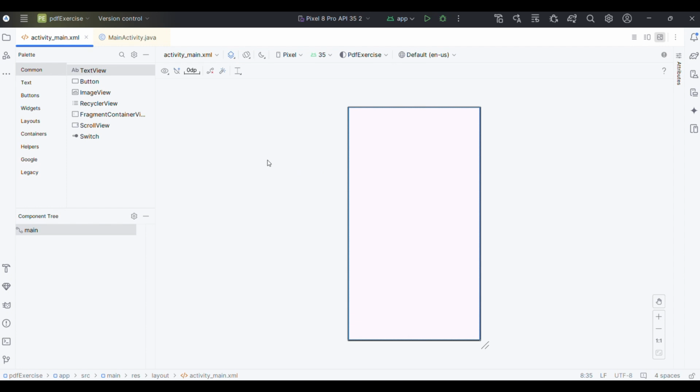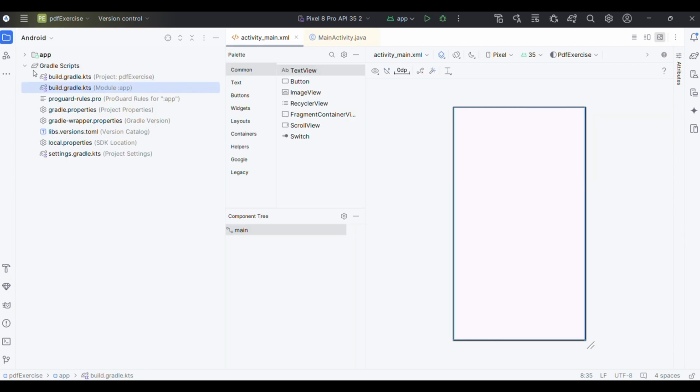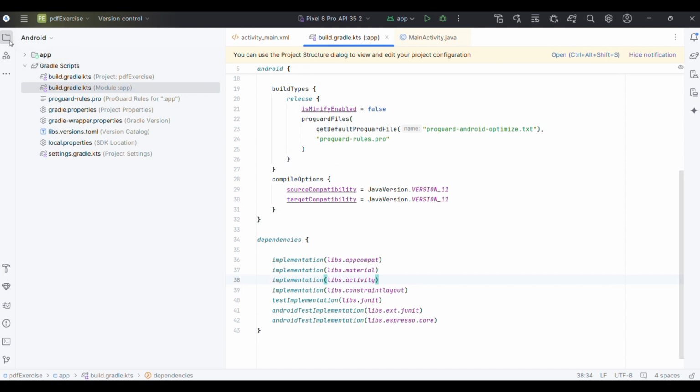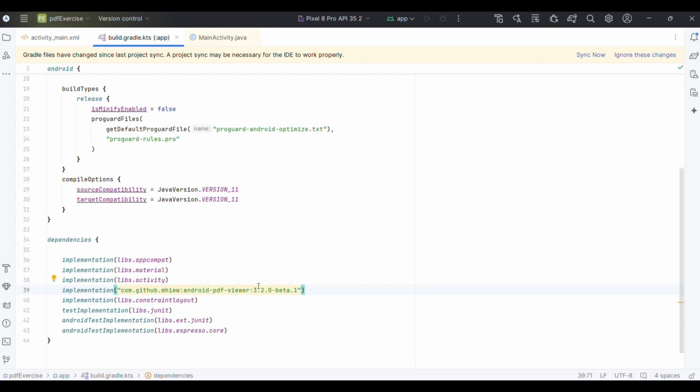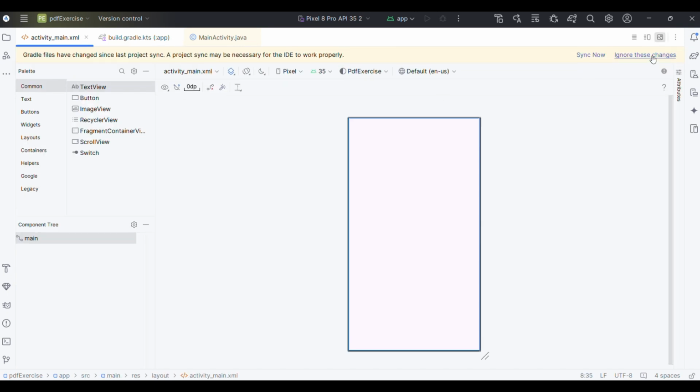If your Android Studio is the latest version, as the first step you have to add this implementation. I'll put it in the comment section below. You have to add this implementation. After that, sync your project. But at first, I want to show you that.